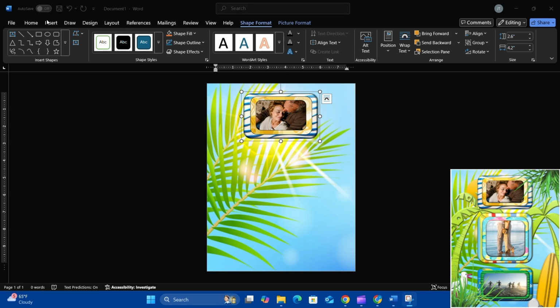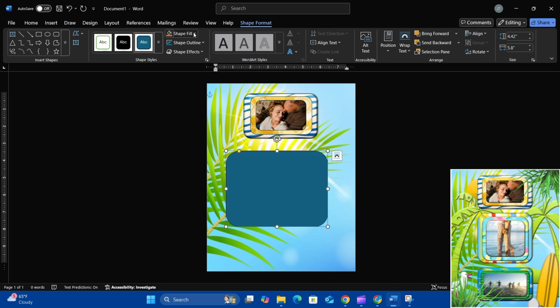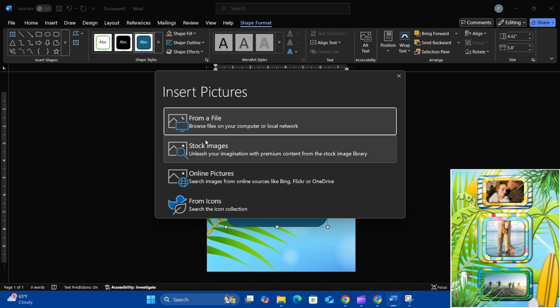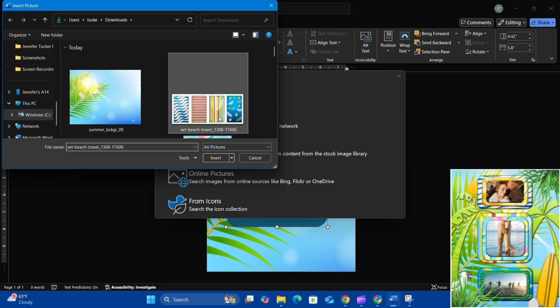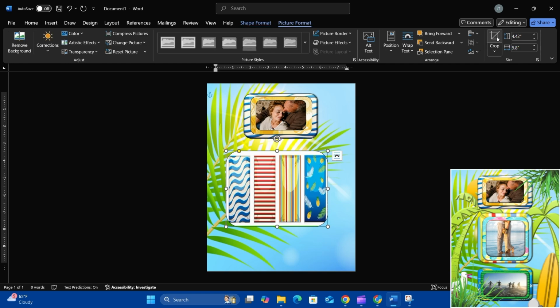Now let's start working on our second photo. Let's go to Insert, Shapes, the rectangle with the rounded edges. This one's going to be a bigger photo. And let's go to Shape Fill, Pictures from a file, and this file again. Now let's select this background. And to do that, we're going to go back to Picture Format, Crop, and crop it to just this one.